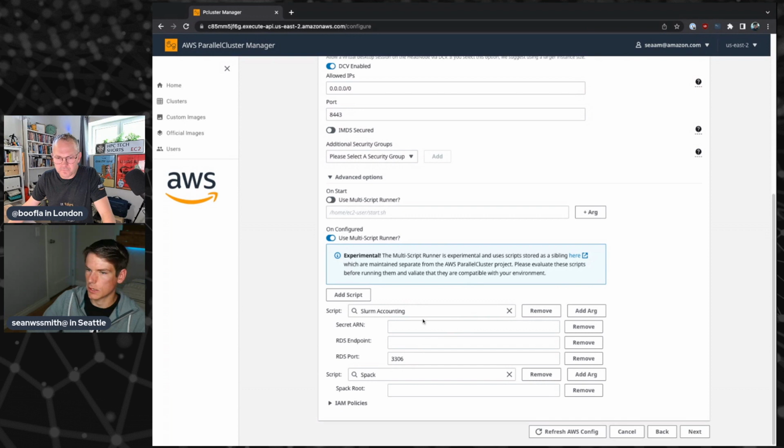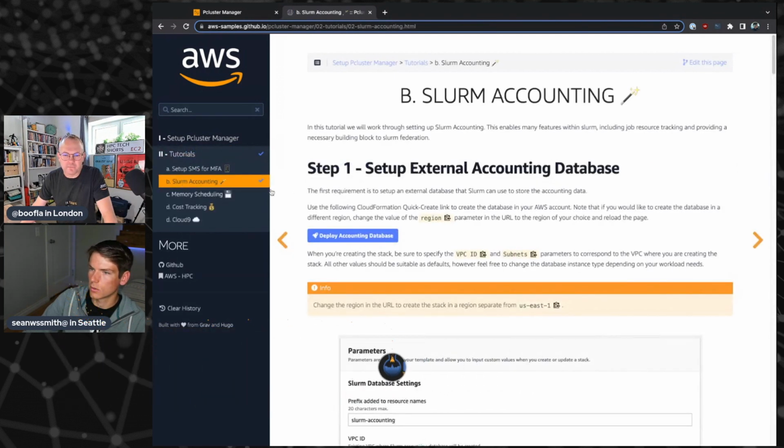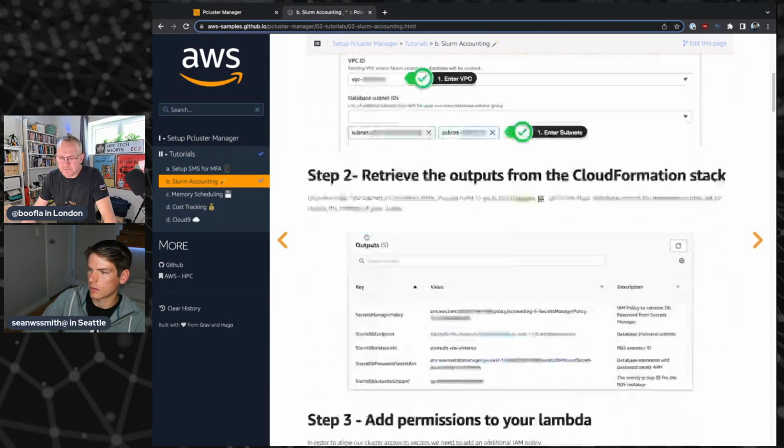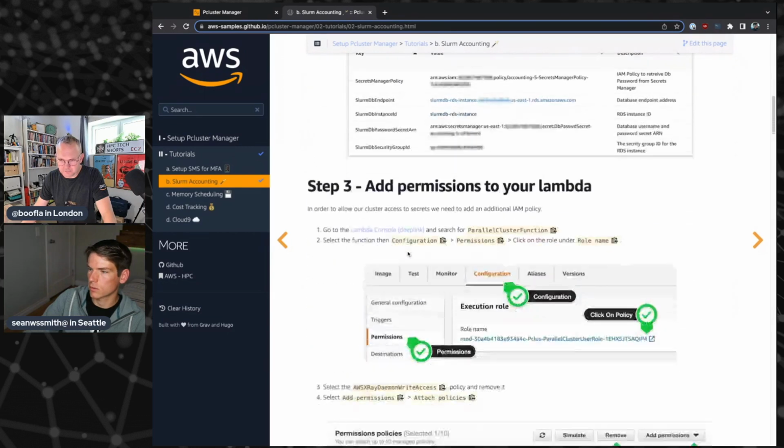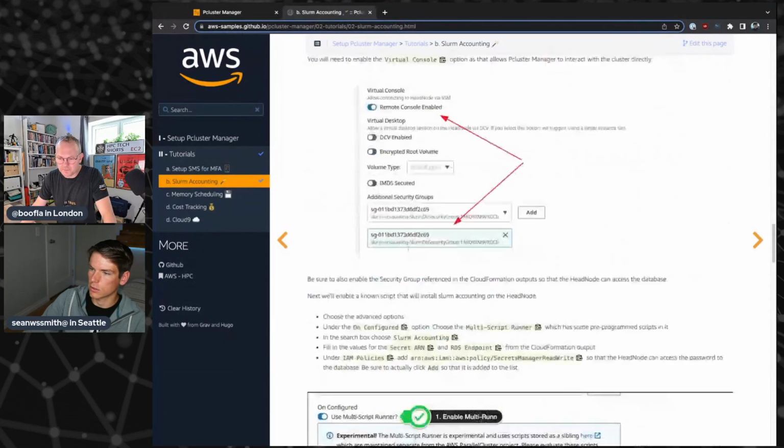And if you're curious about how these post-install scripts work and want a step-by-step tutorial, you can head on over to, we've got this linked on the GitHub page, and Boof will put the link down below. We've got tutorials on how to do each of these things. For example, for Slurm accounting, we've got a step-by-step guide that starts with deploying a database and then goes through grabbing the outputs from that database, adding permissions to your cluster, creating your cluster, configuring it.